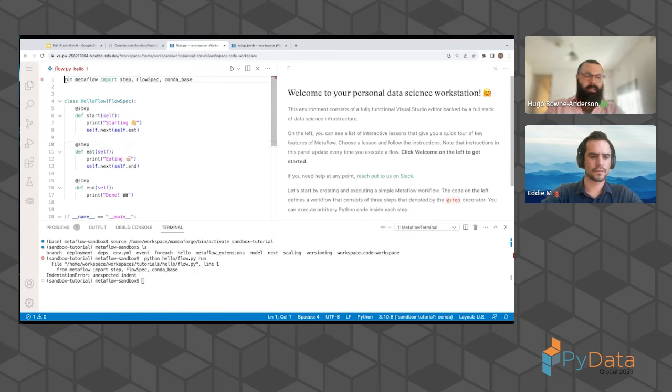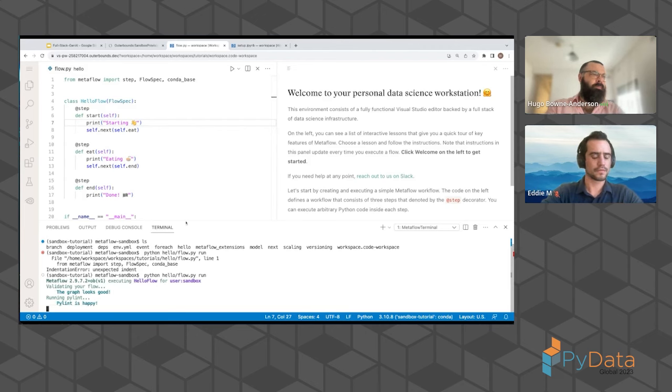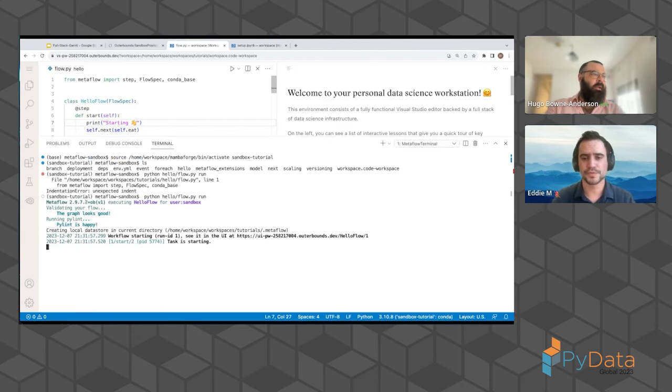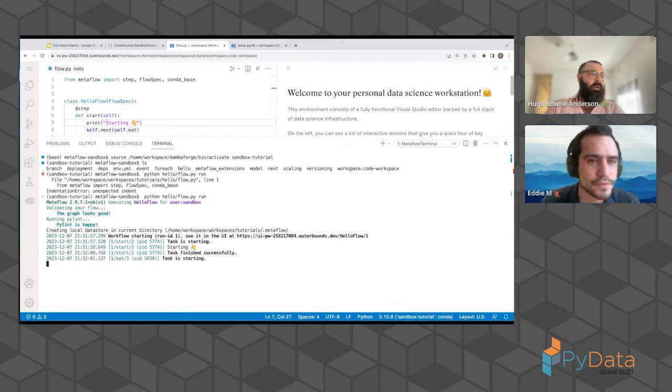I did some weird indent there. Okay, let's try this again. Okay, cool. So we're seeing some output. Pylint has just checked our code.